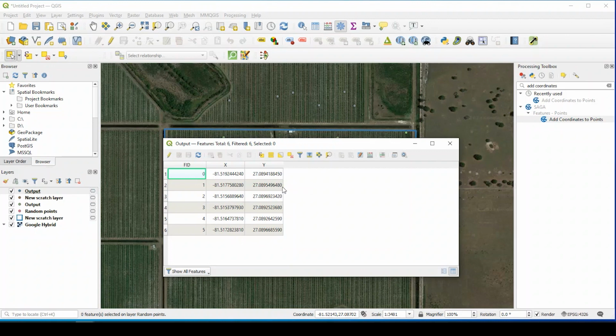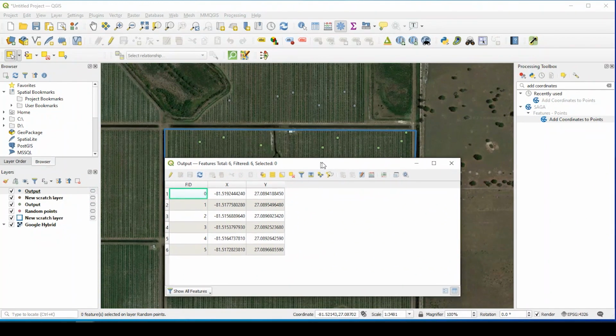So this is just a quick and easy way to add those coordinates to your point layer when they don't have that already. And I hope this helps.